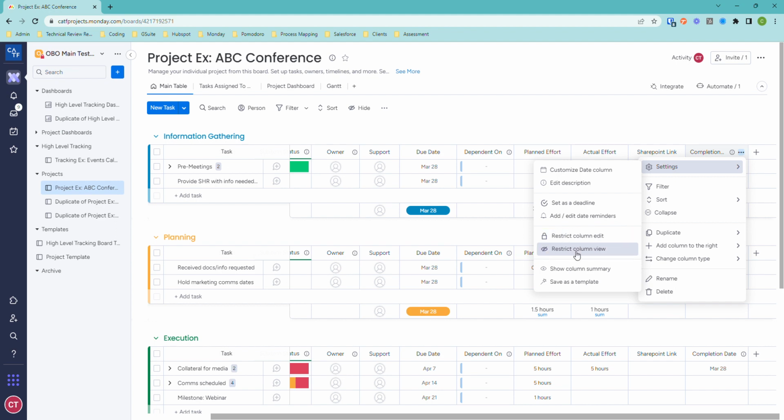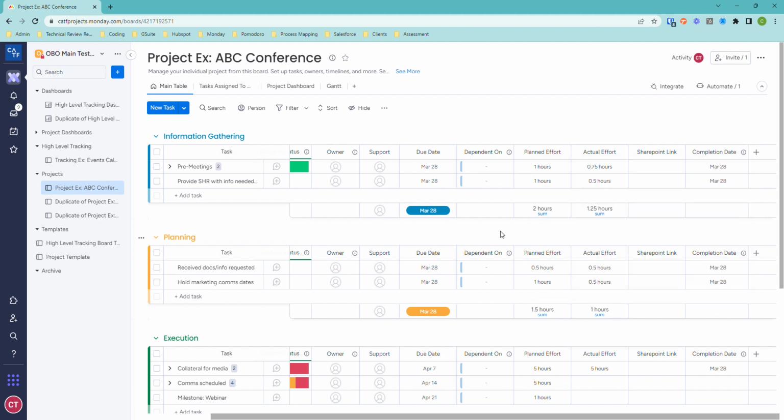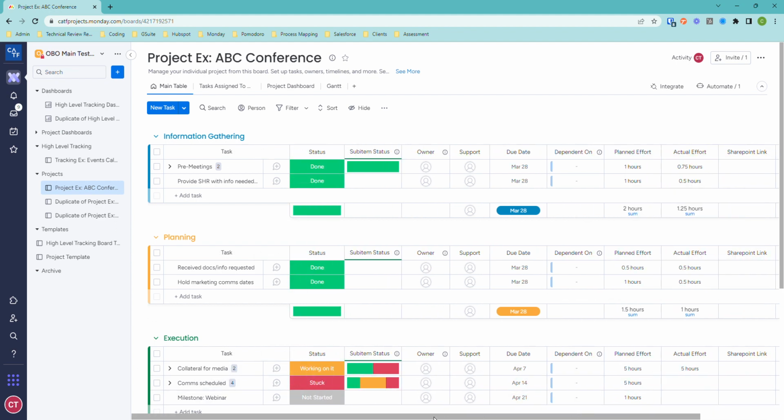So this is going to allow you to either hide the column completely from certain people, or you can restrict the column edit. So this is going to essentially have you set an exceptions list. So this is going to say that the column cannot be edited by anyone except these select users, and you would be allowed to control that completely. So that, again, is just another way that this can be customized.